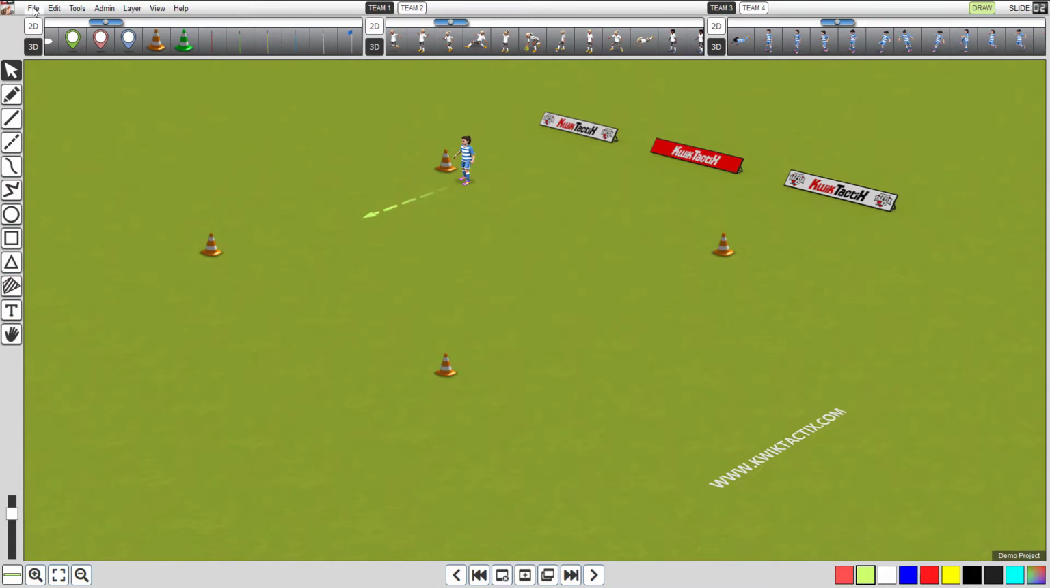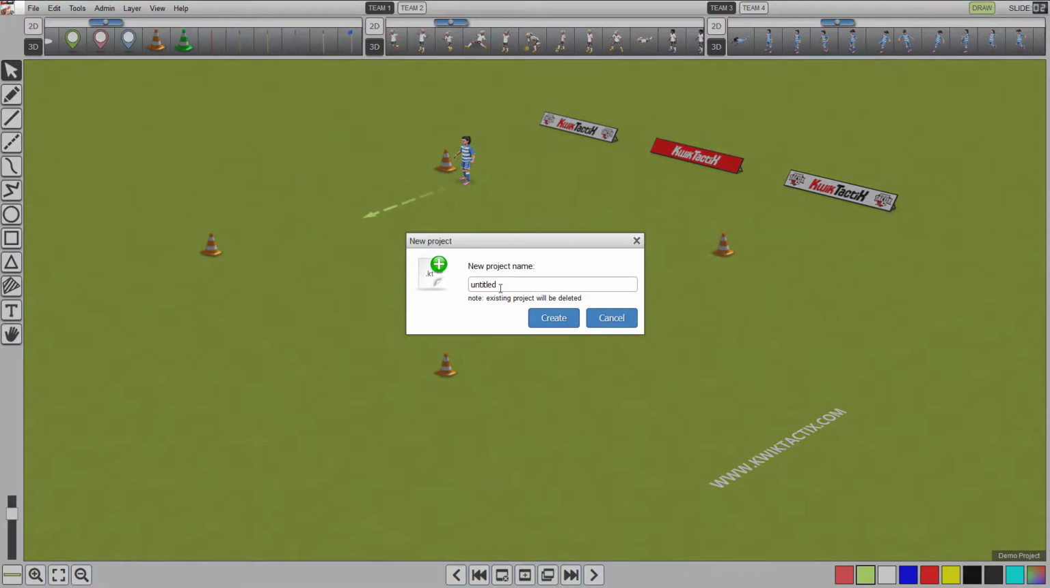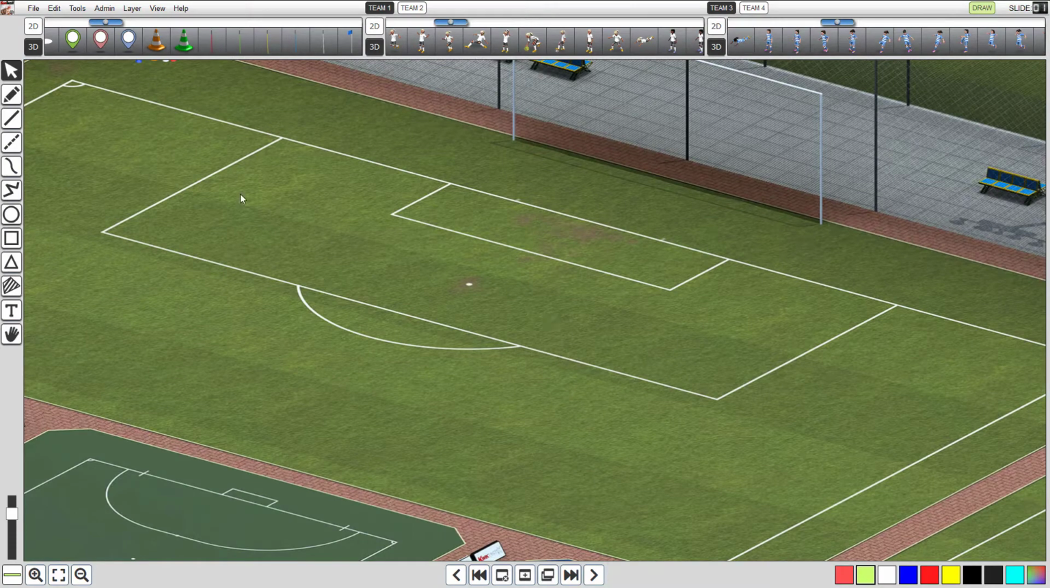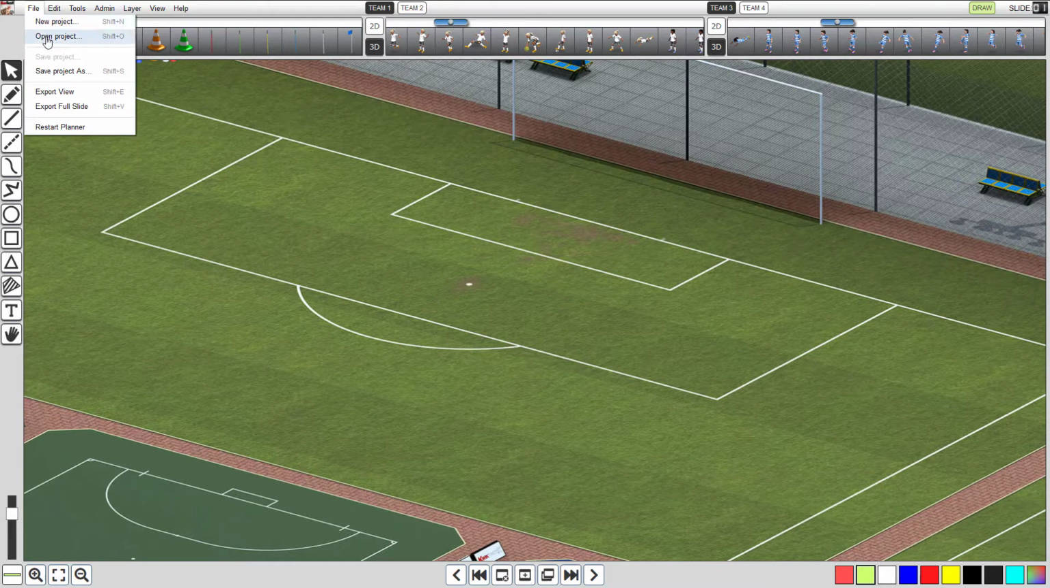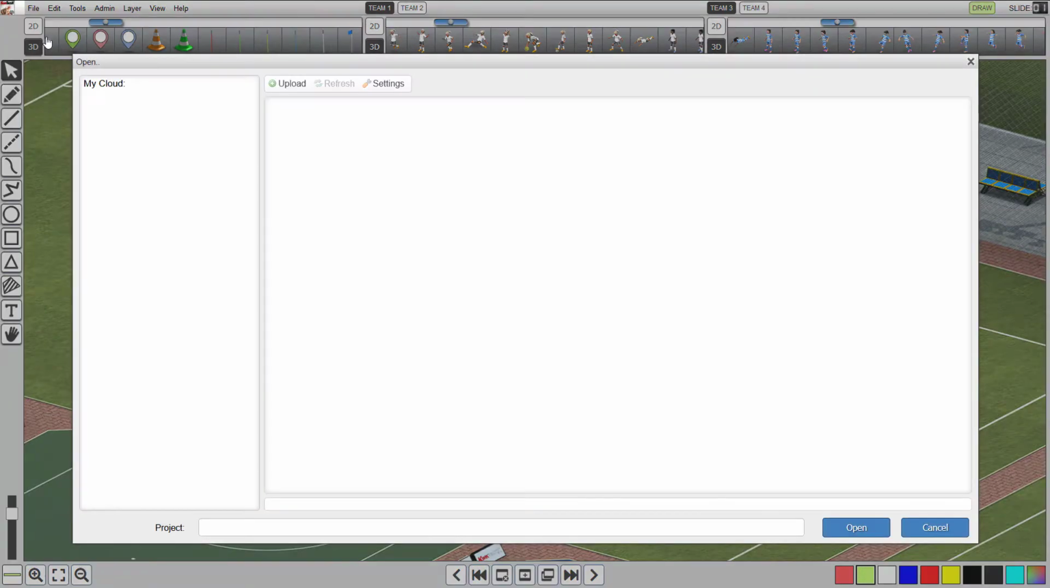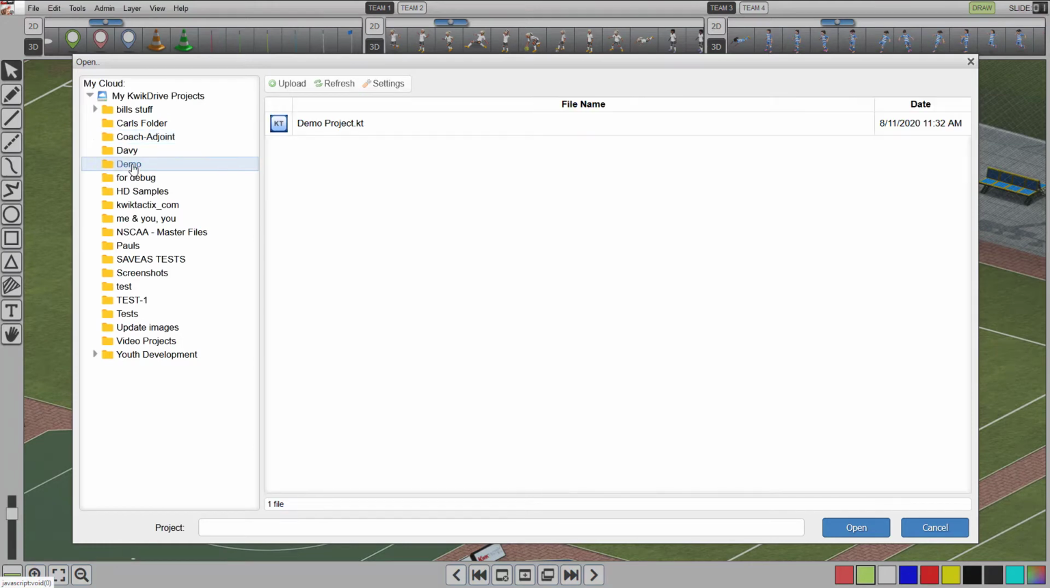Click the File menu item, and select New to create a new project workspace. Accept the default name. When the blank workspace has been created, open the project we just saved. Select File from the top menu, and click Open Project. Locate the folder where you originally saved the project. Once you have located it, either double-click the project file, or click the project file and then click Open.